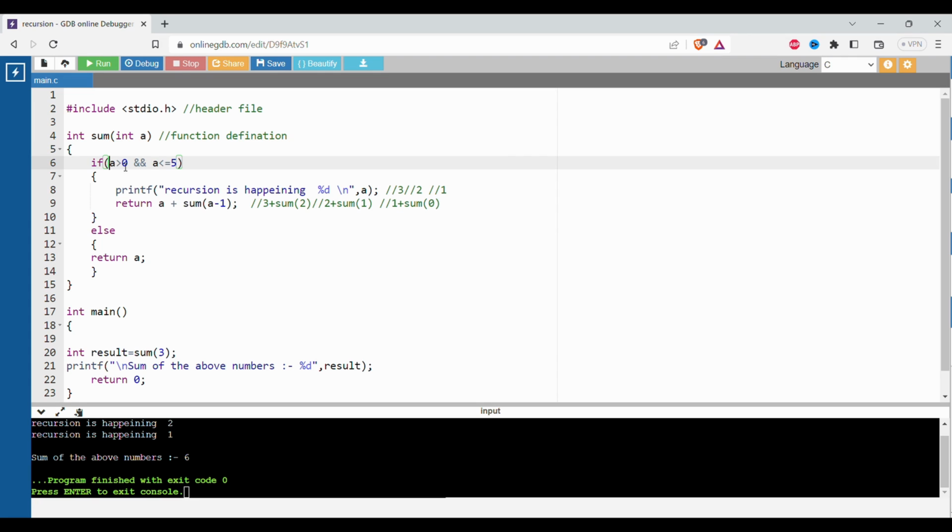Now this 0 will go inside int a. It will come to the if condition: a greater than 0 and a less than or equal to 5. You can see a is not greater than 0, because we are passing the value of a as 0 here. We created a condition that a should be greater than 0, so the condition fails here, and the if part will not run. Now the else part will run.